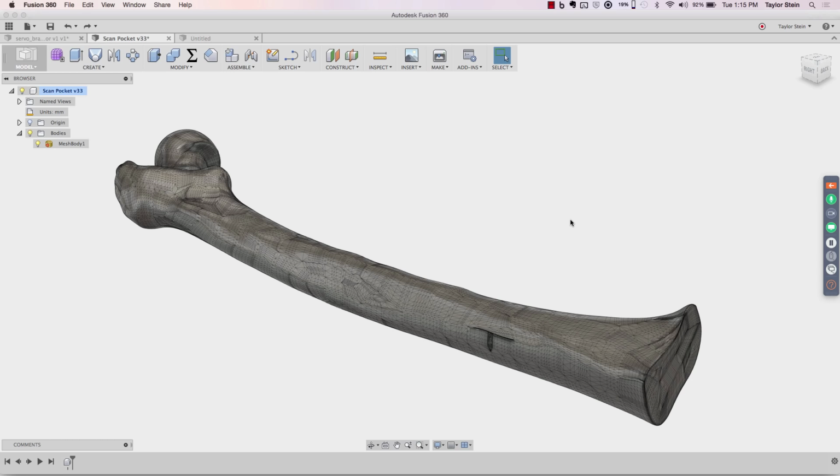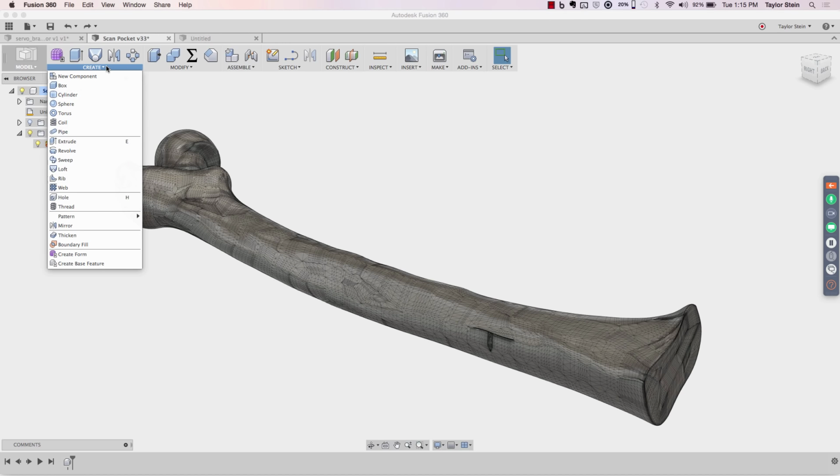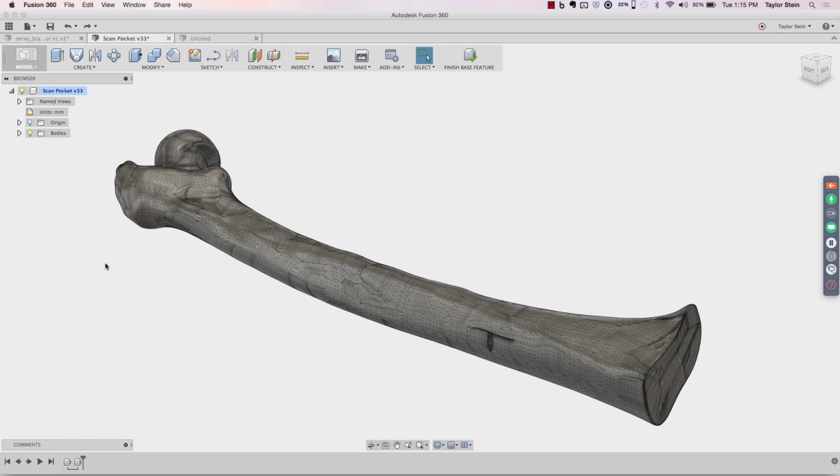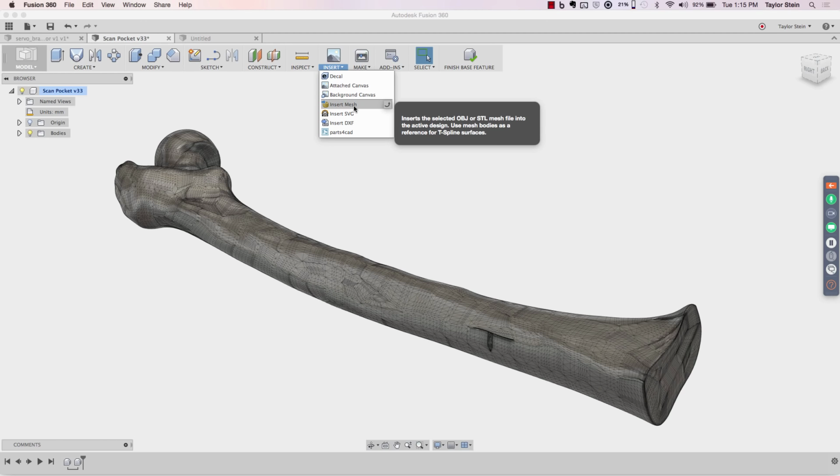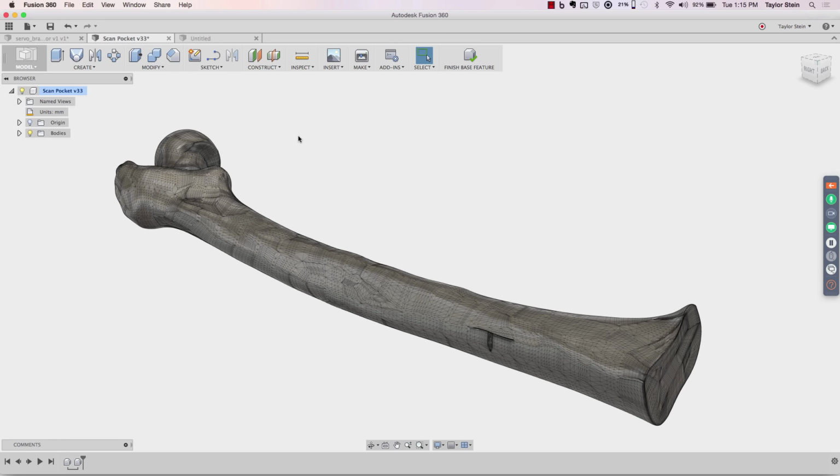All we can really do is reference it with other tools inside of Fusion. Now to insert a mesh, all you have to do is under the Create menu, choose Create Base Feature, and inside of a base feature I can choose Insert, Insert Mesh, and I can grab that OBJ or STL file. So I'll go back, and here we have our mesh.